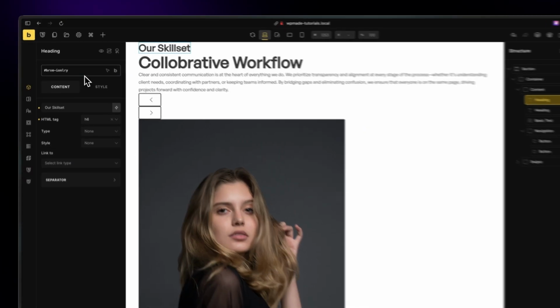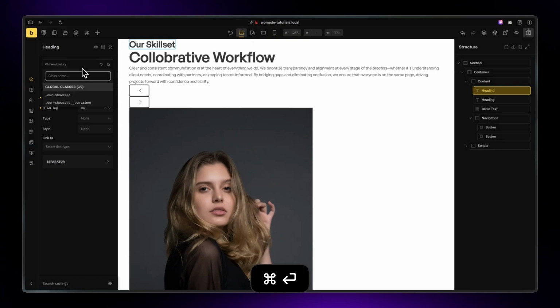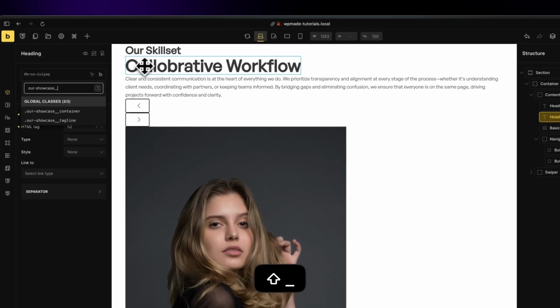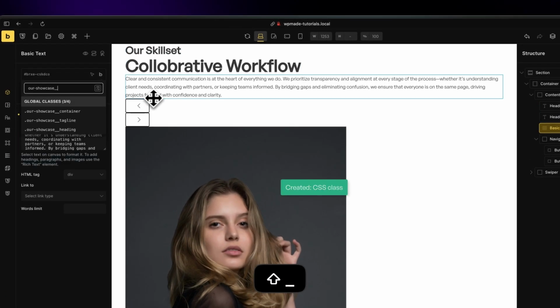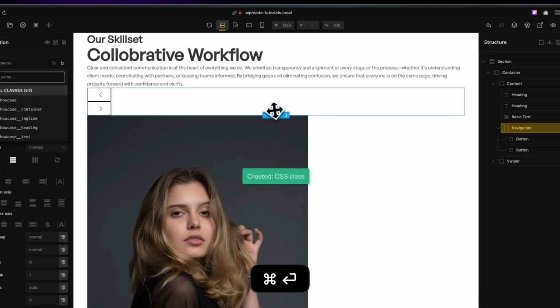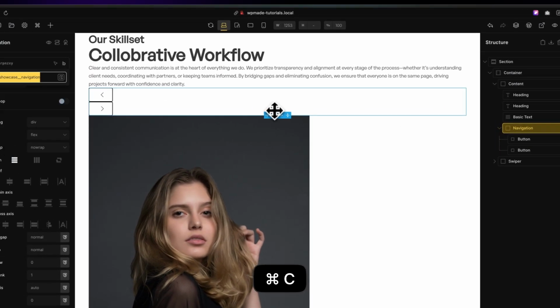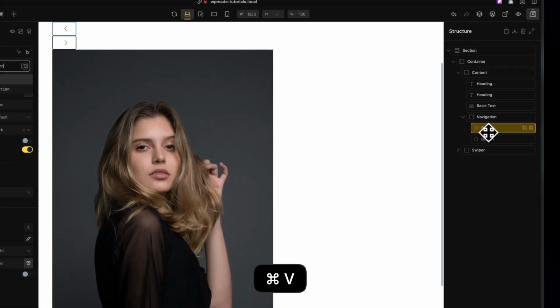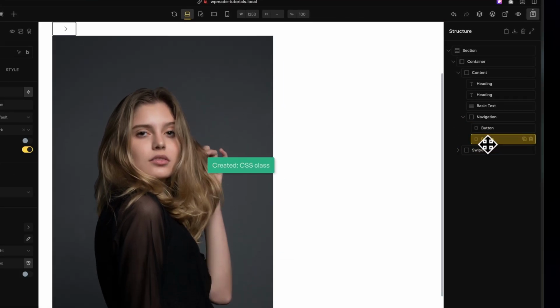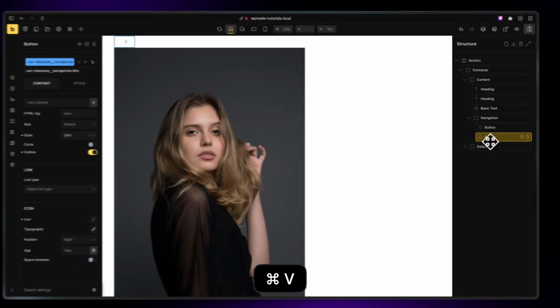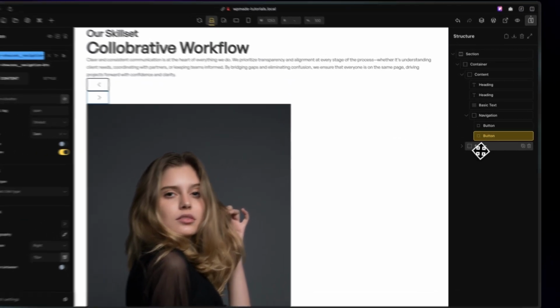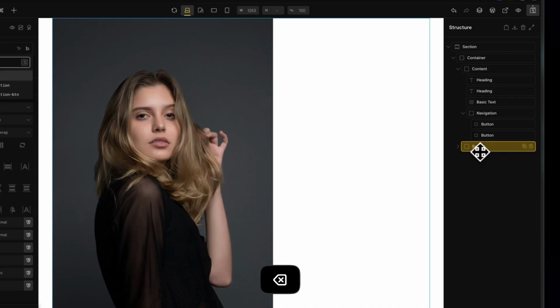By the way, I will be pressing Command plus Enter, which will open up this class window for me to add classes faster. So let's add this to our showcase tagline, our showcase heading, our showcase text, our showcase navigation. I will copy that class and just add this standard class to both of the buttons in case we want to style them later on.